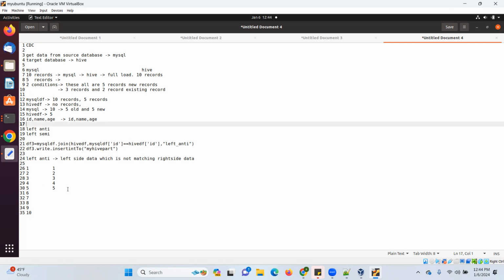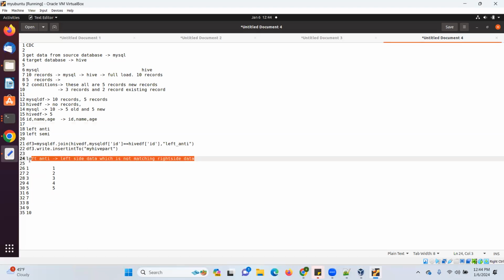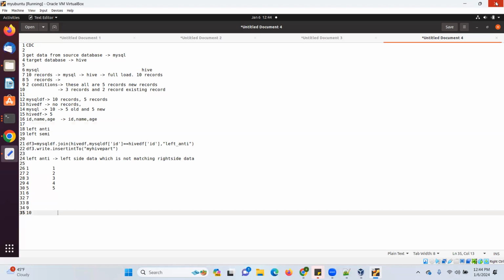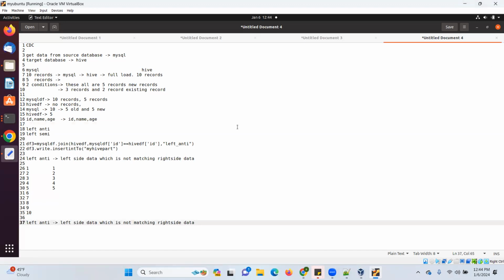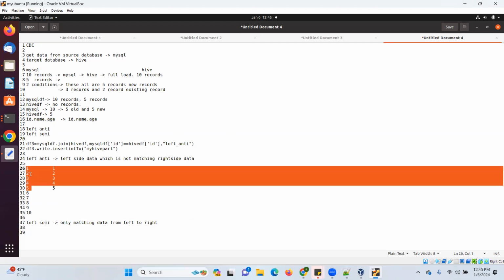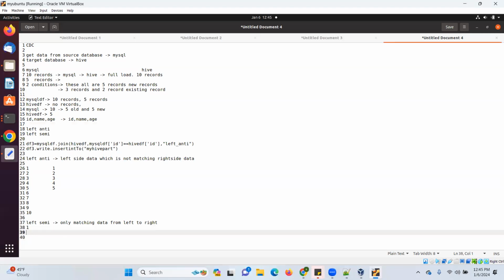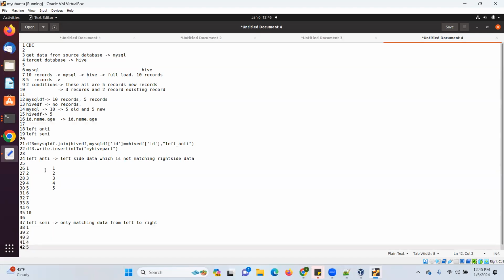But suppose your data is updated. In that case, which join will you use? Another join I'll tell you: left semi. Left anti gives the left side data that is not matching the right side, but left semi gives only the matching data from left to right. So if I change this join to left semi, what will come? Only 1, 2, 3, 4, 5 I will get. I will get this record.